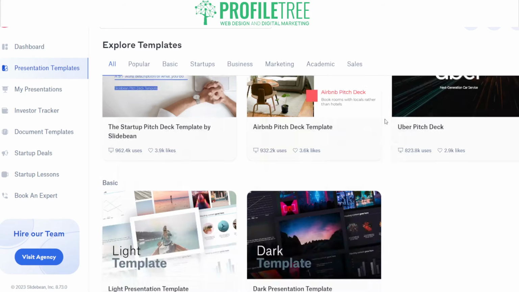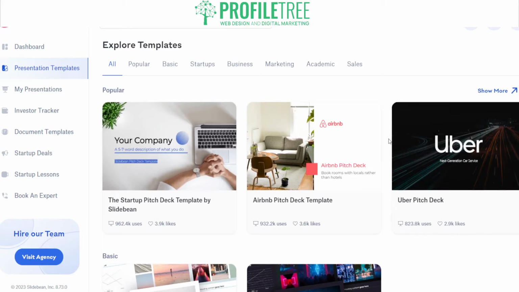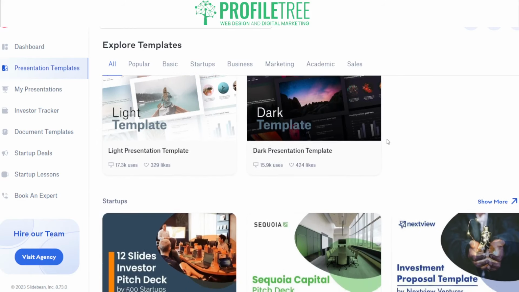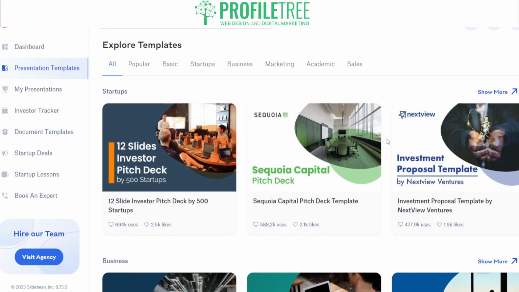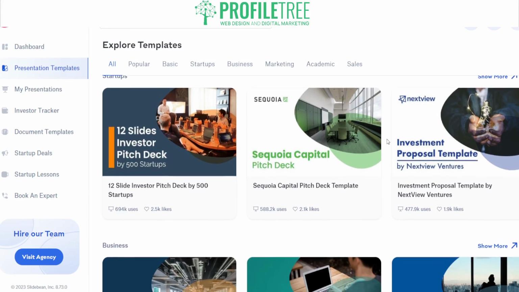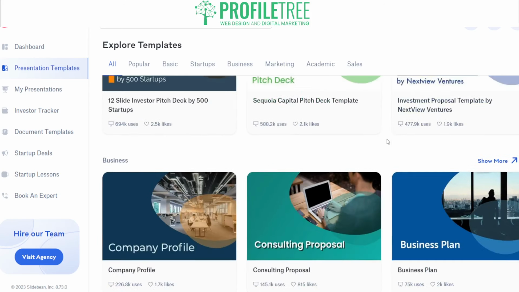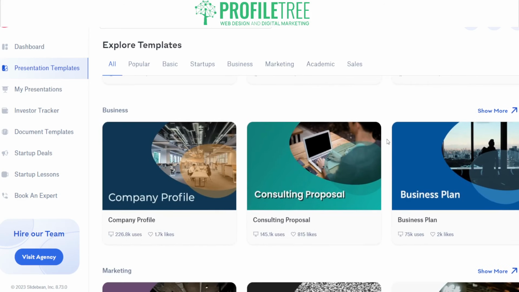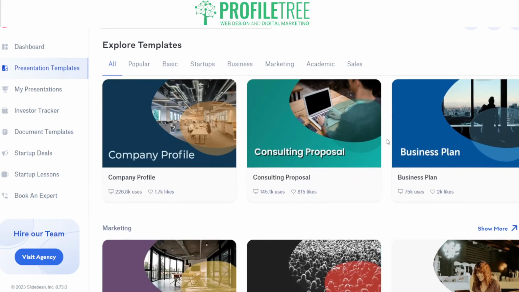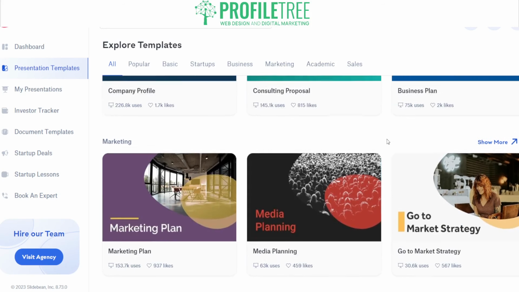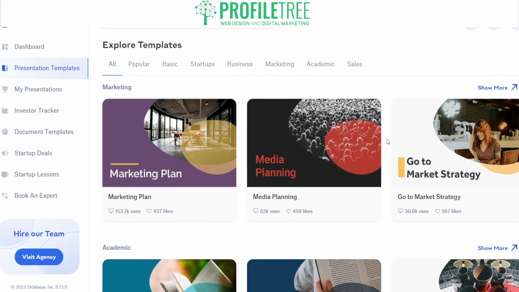Here are some of the more popular templates. Of course, that's the three there. We've got basic templates to use. We've even got startups, and these would be more towards just a couple of proposals, as you can see. Now we can promote businesses as well with presentations, such as using a company profile, consulting profile, and a business plan. You can have it for marketing plans.